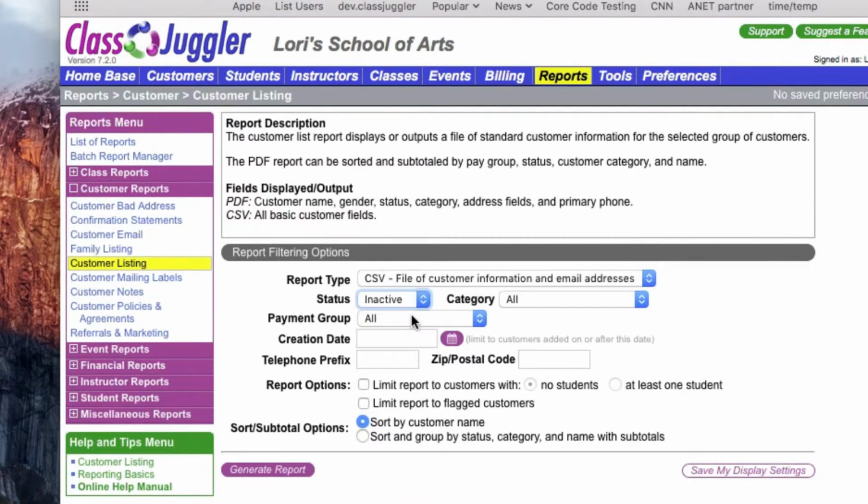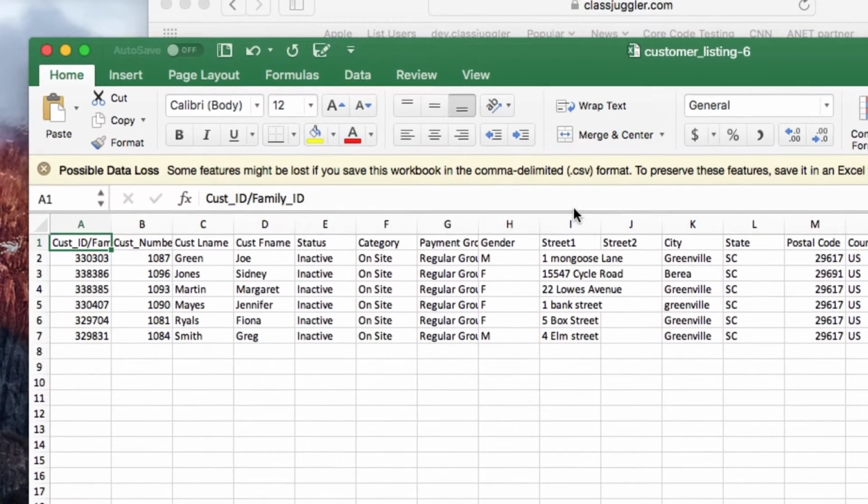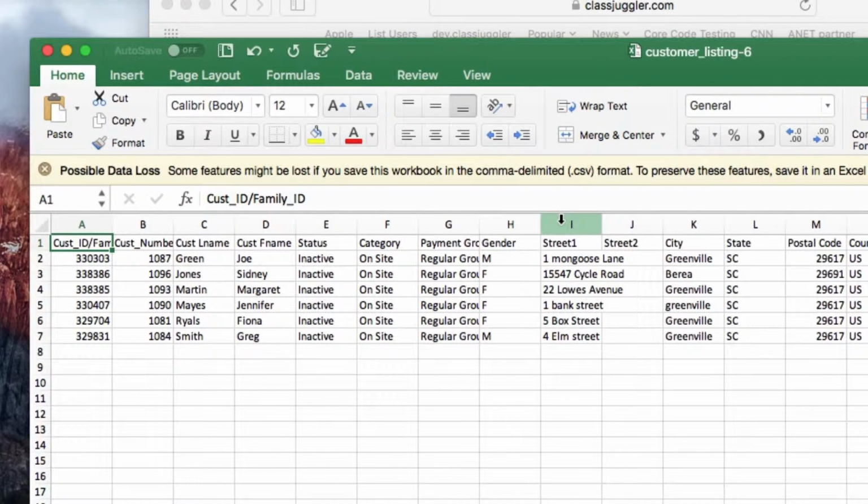And this is so that you will have a snapshot of all your customers that could be deleted before you run the Inactive Record Manager tool. So let's click on Generate Report. I'm going to click that Customer Listing Report, and here is our CSV report with all the customers that are inactive and could be mass deleted.